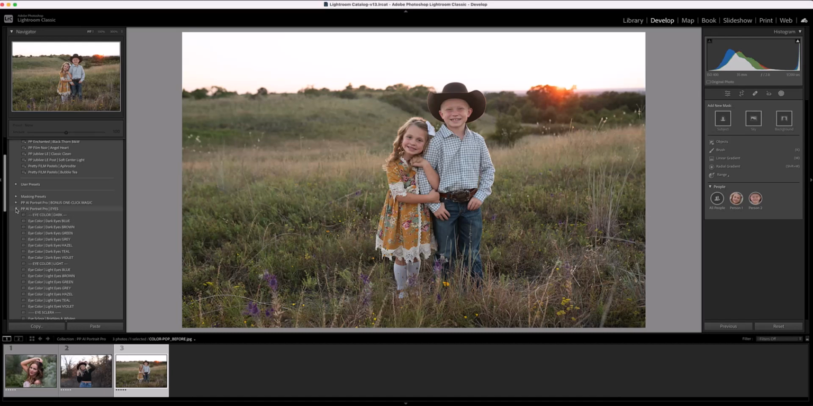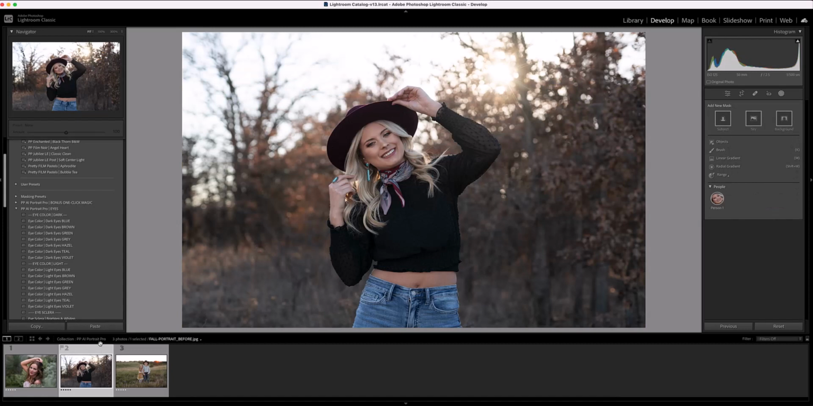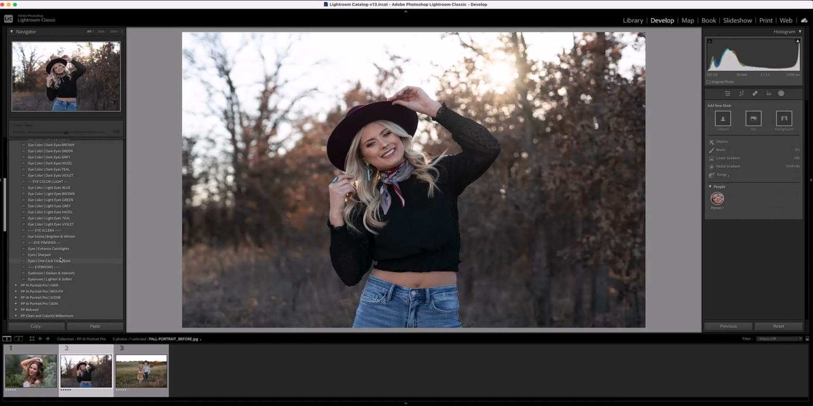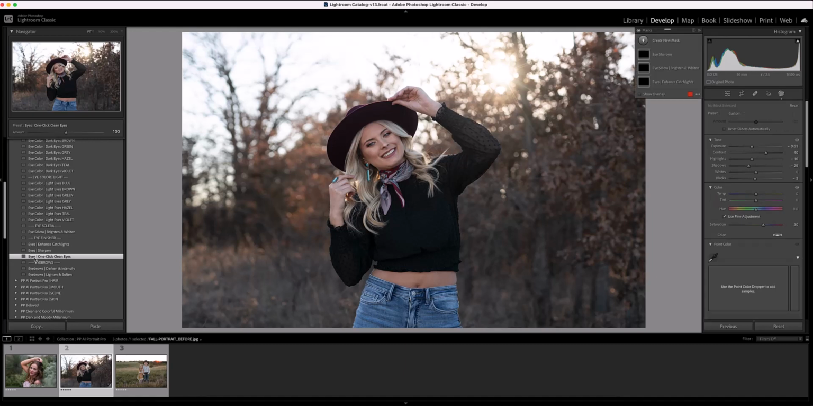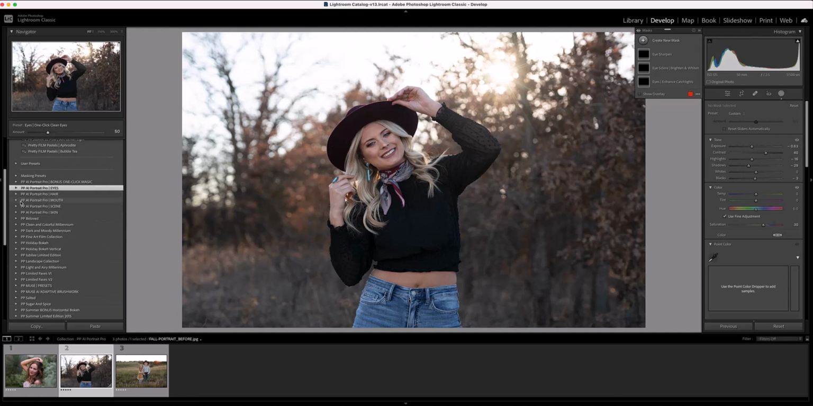So let's come up here and let's start with the eyes. Let's choose this portrait. Let's start over here. And towards the bottom, there's going to be a preset called Eyes, One-Click Clean Eyes. And I'm going to click on that. And I'm going to turn it down just a little bit because I think it's maybe a tiny bit too much.